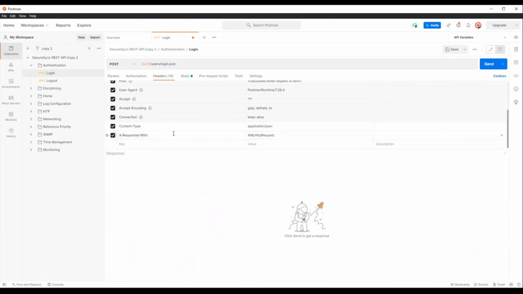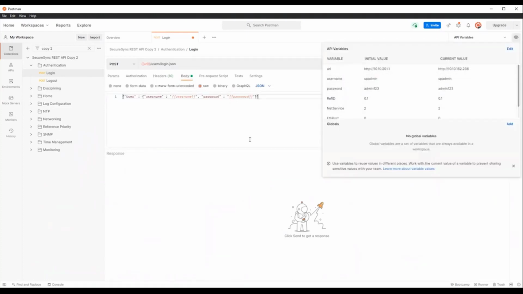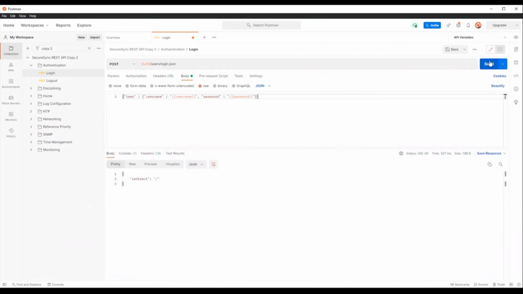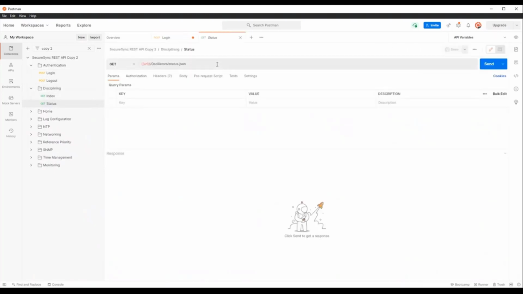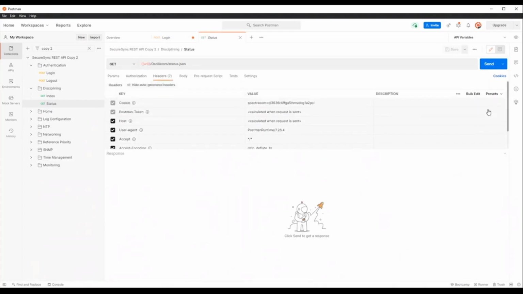Once you have this opened, the XML header is set up, and you have the username and password configured properly, you can hit send. From here, you'll see that you have a status 200 OK, which means the request was good. We get this redirect back to /. Everything seems okay, so now I'll issue a GET request to make sure everything went through properly. I'm logged in and I have this cookie that I should be able to use. Next, I'll go to the toolbar on the left and navigate to the next request, oscillators/status.json.